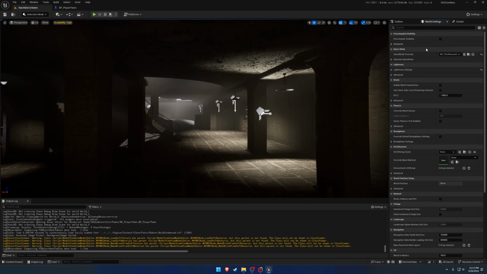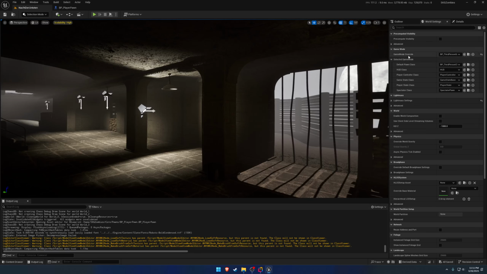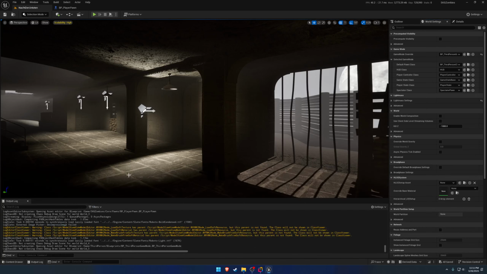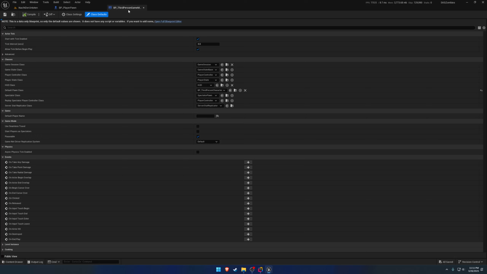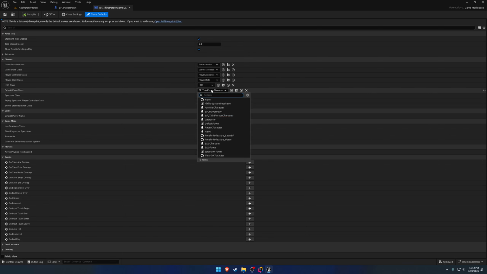Next up, we want to go ahead and inside of our game mode here, our world settings, we're going to grab our game mode, which is the third person game mode. Wrong monitor. And we want to change the player controller class to be, we need to make a blueprint version, but it's going to be SKG player controller. And we need to change the default pawn class to be there's SKG, BP player pawn.